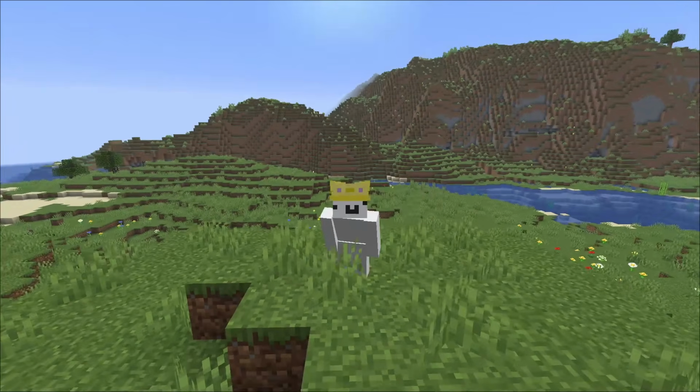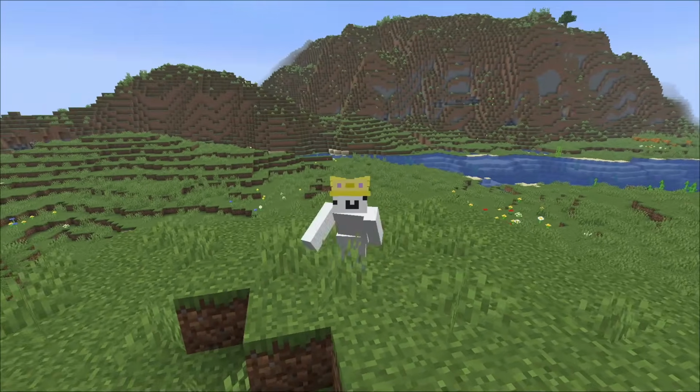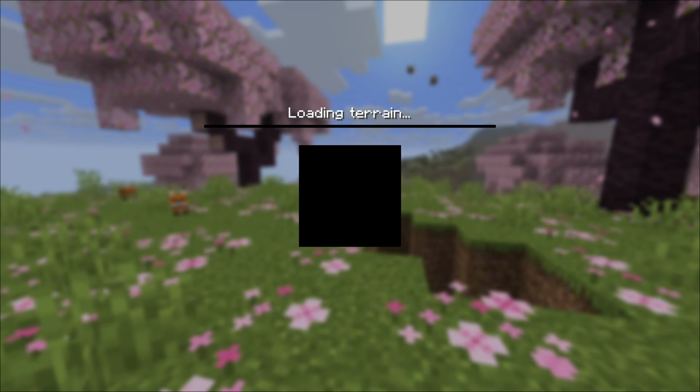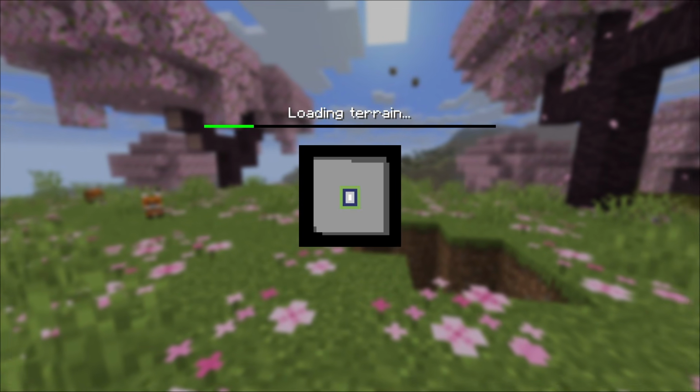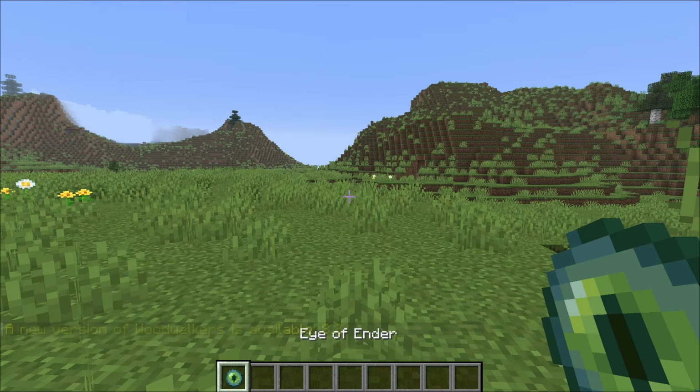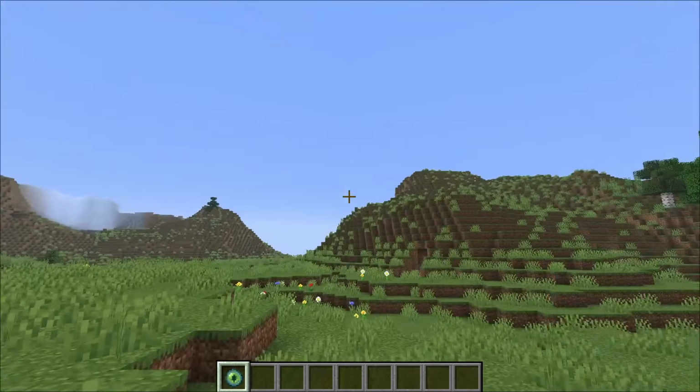Now I know that this is a lot to intake, so we're just going to be going by examples, and I'm going to be trying to find some strongholds. Alright, let's start up a brand new world. Alright, first up, let's just grab our eyes of ender. After that, we can just go to any place and just throw our first eye.